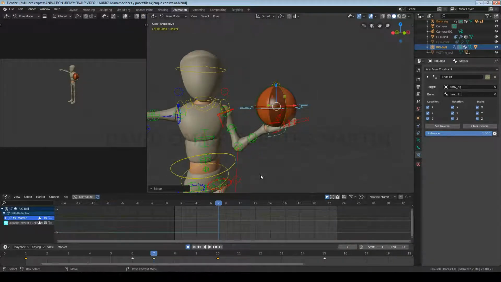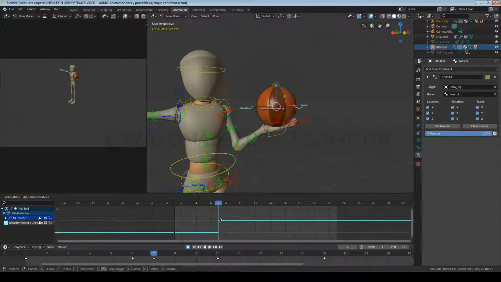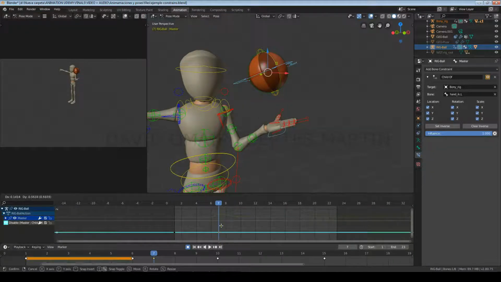And if for any reason you need to change the frame in which the constraint is activated or deactivated, you will see that as soon as we create a keyframe on the small eye, in the graph editor a new curve called disable child of will appear, which although we can move up and down indefinitely, it will only recognize two values, below 0 meaning deactivated and above 1 meaning activated.